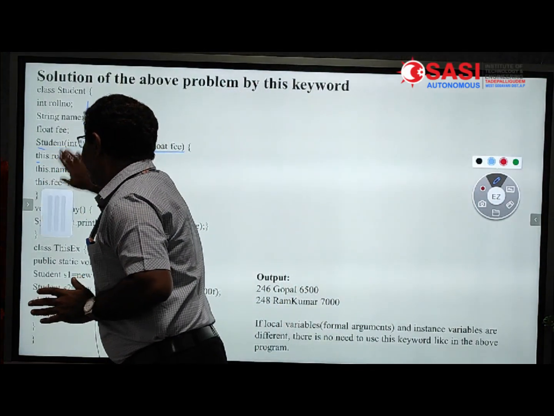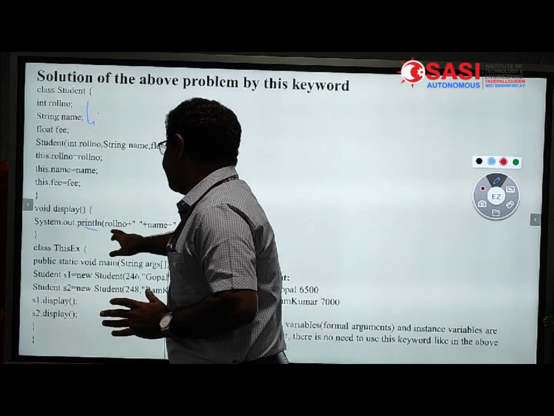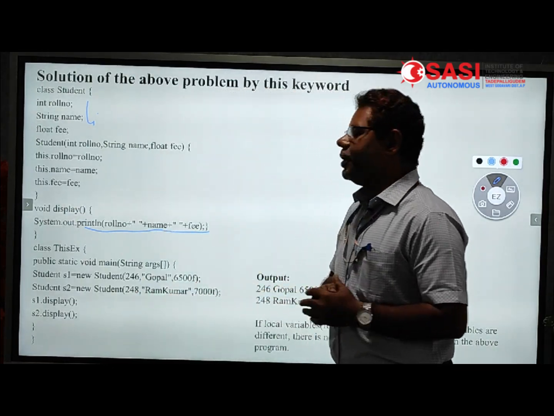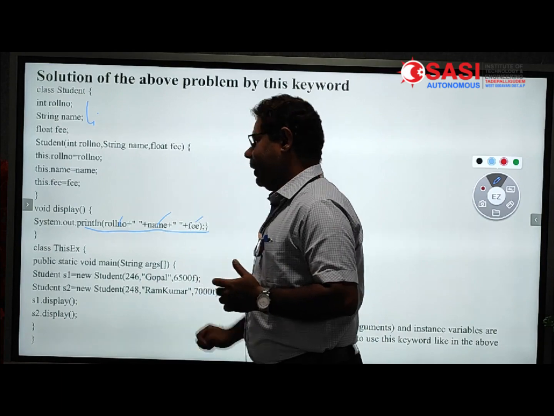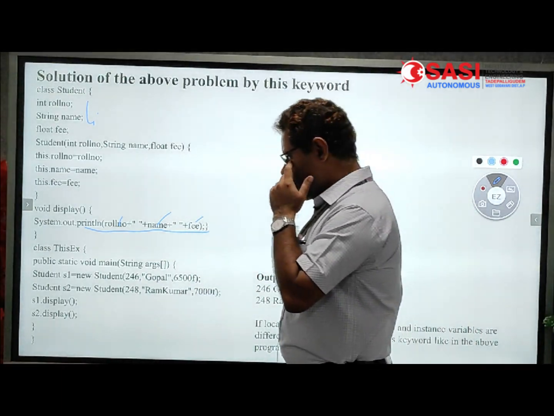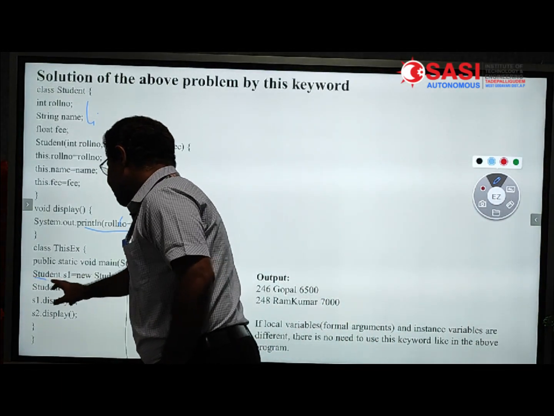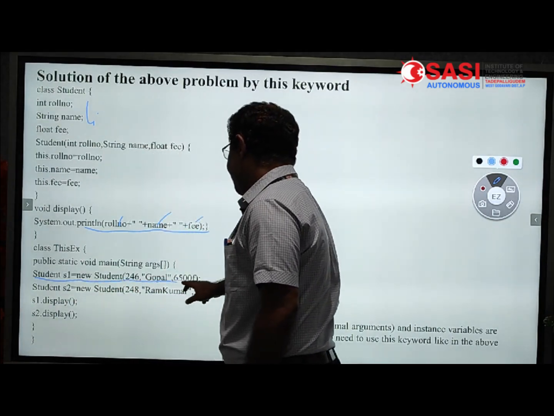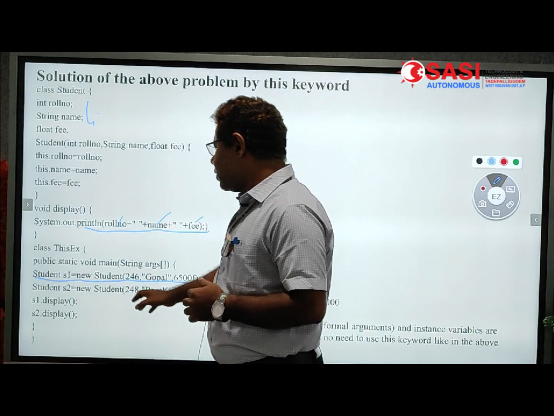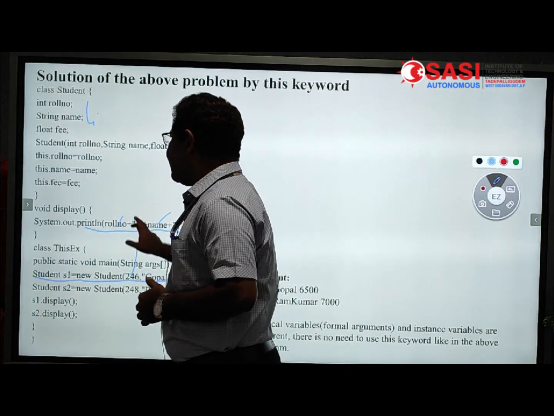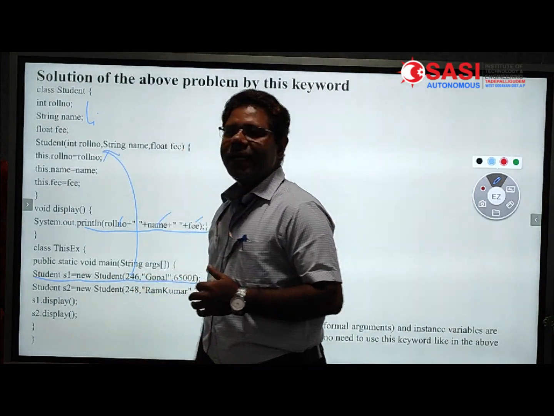Now we can see another method to print the values, the display method. Using the display method we can print the rollNumber, name and fee. Now we can write a main program. Student s1 = new Student(246, "Gopal", 6500) with a float value. By using this, it will call the constructor.